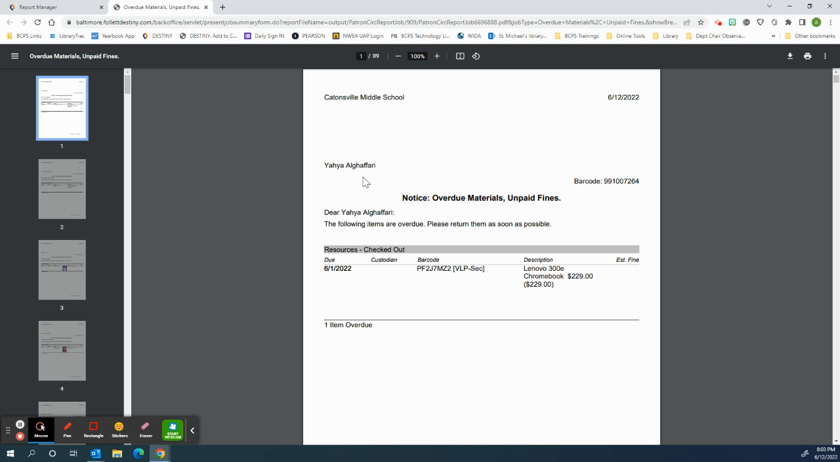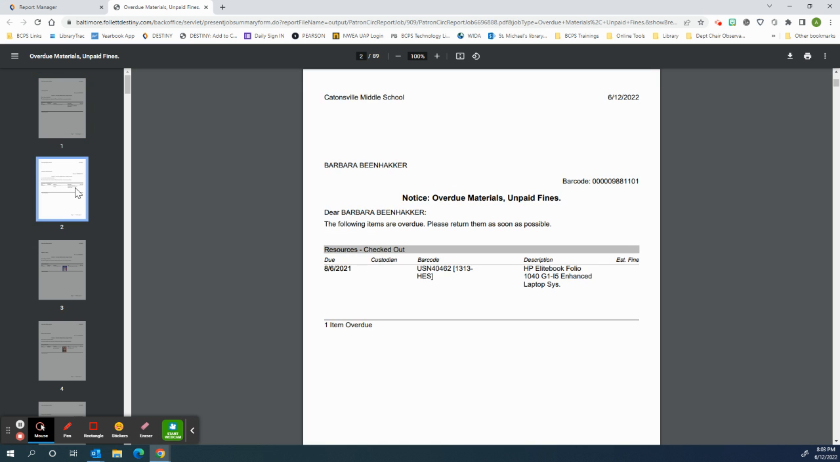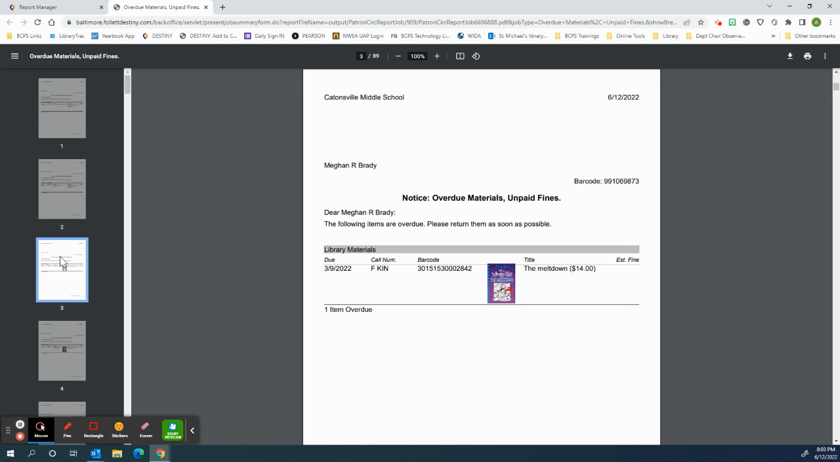I'm going to click on this view because I just ran it a minute ago. And this is what it looks like. So it's got my school and the date that I'm running it. And I did not put that I was mailing it. So there's no address listed here, but it lets the student know that the items listed on this page are what's missing from the library. So the student's name, when it was due, what the book looks like, and what the cost is.